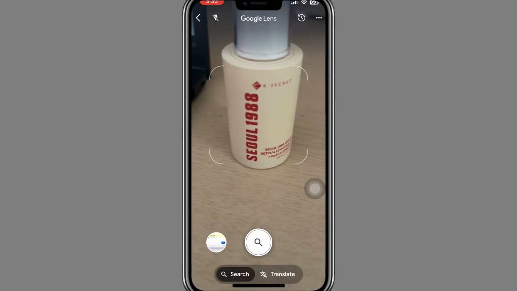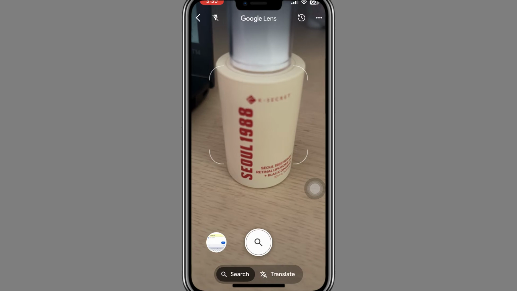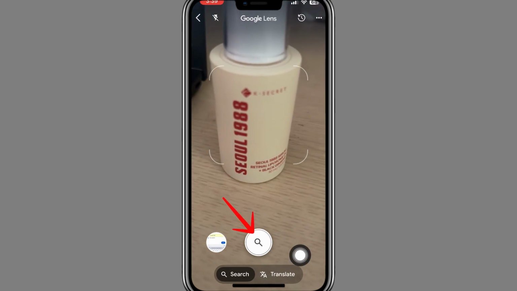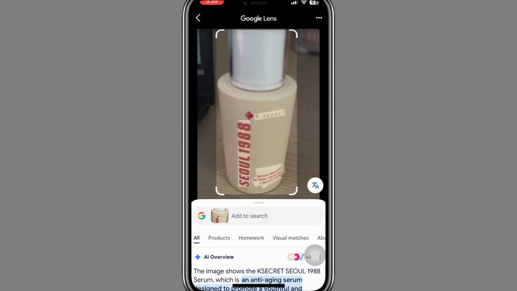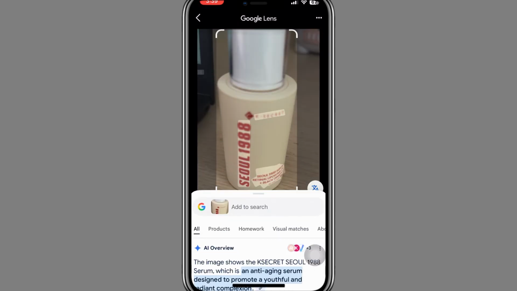Now you can detect the object by just clicking it from here like this. Place the object right here and simply tap on the search right here. Now to do that, AI will generate the images right here. You can see right here it's generated right here.